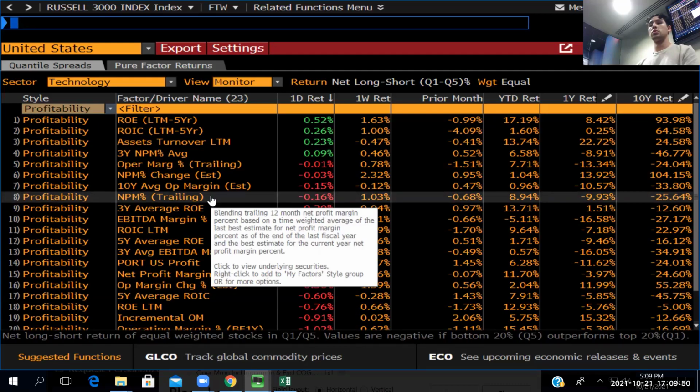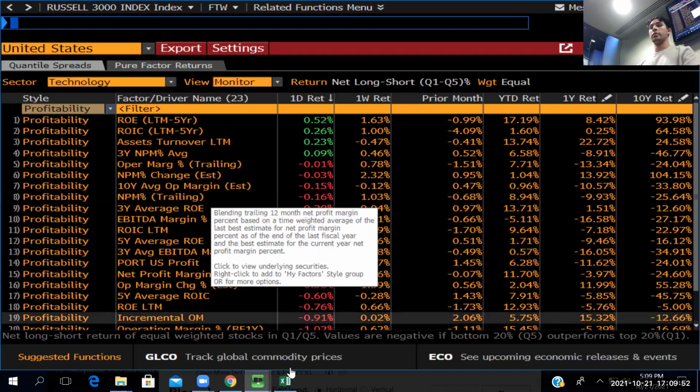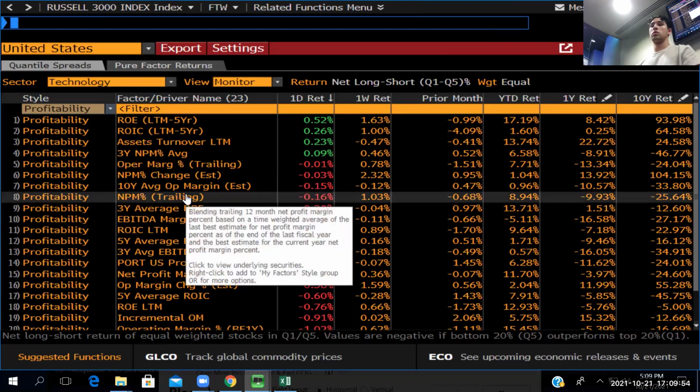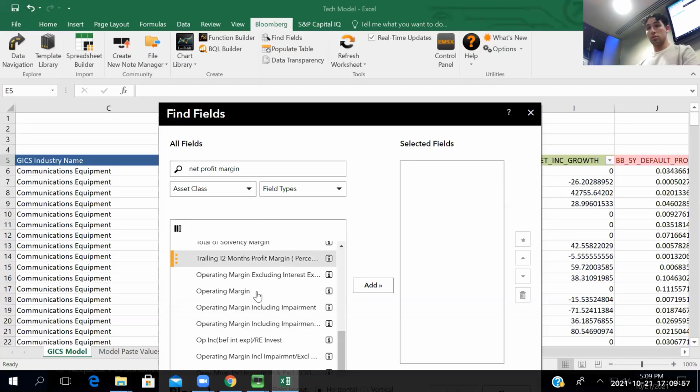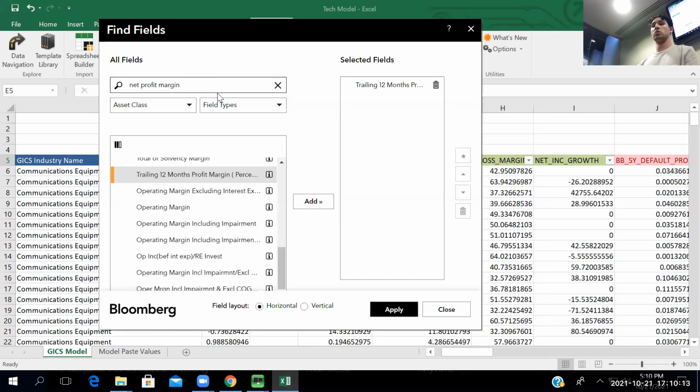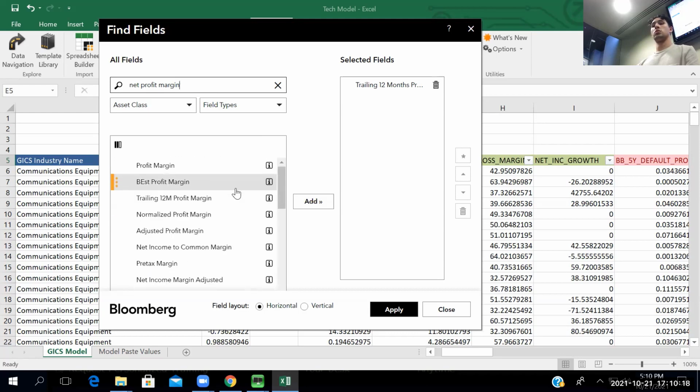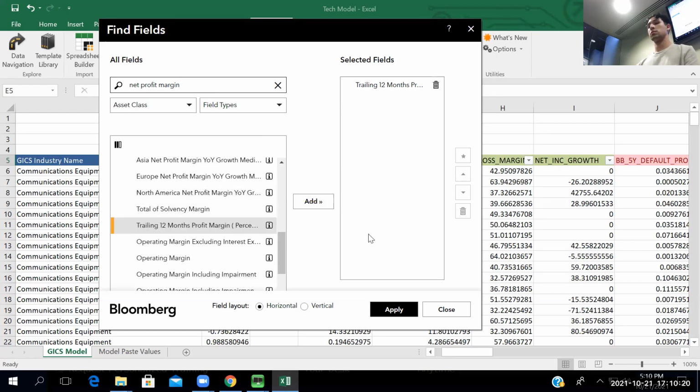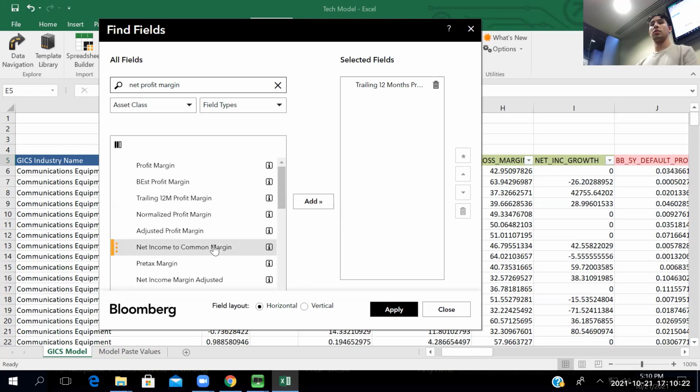Assessment for net profit margin percentage of last year's fiscal year. Okay. Trailing, let's see, is it the same? Trailing 12%. It's trailing 12-month profit margin percent. If you look at net profit margin and then go to find more fields, it should be somewhere near the bottom actually, which is interesting. Well, they're alphabetical.